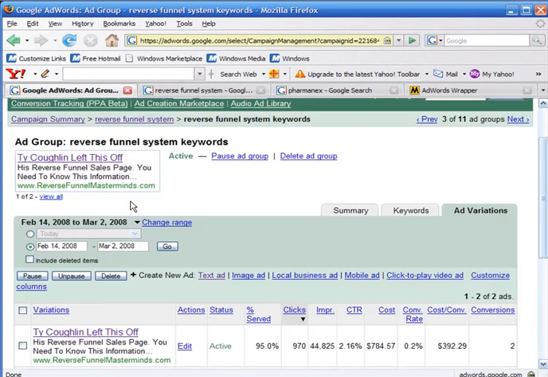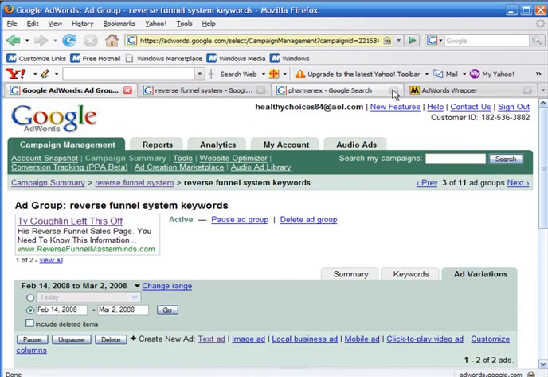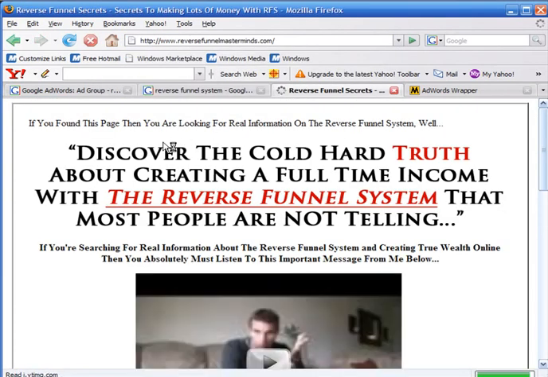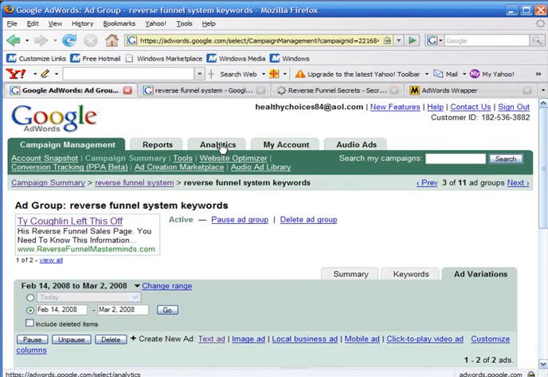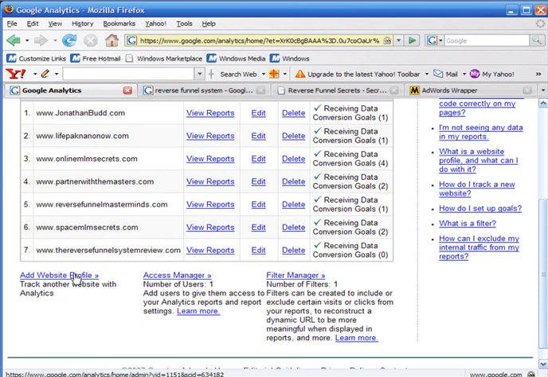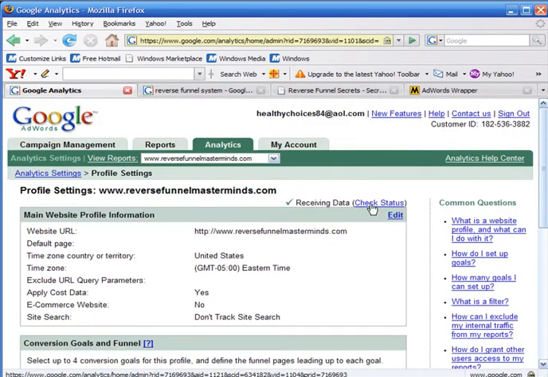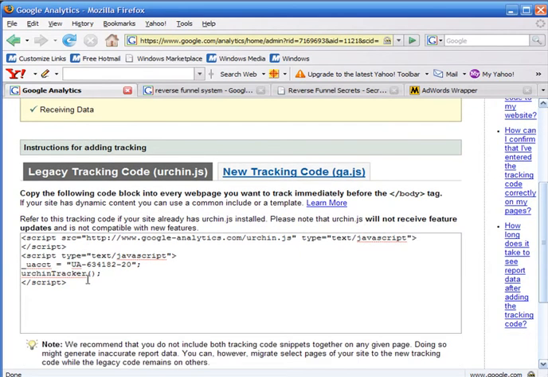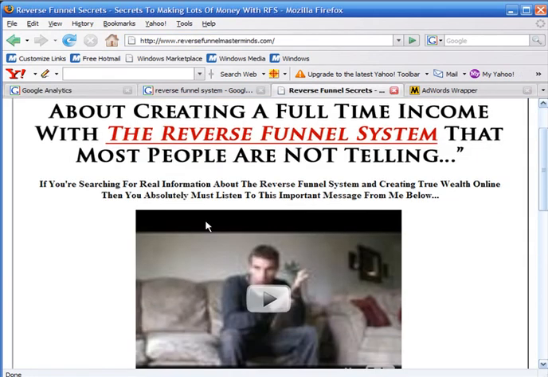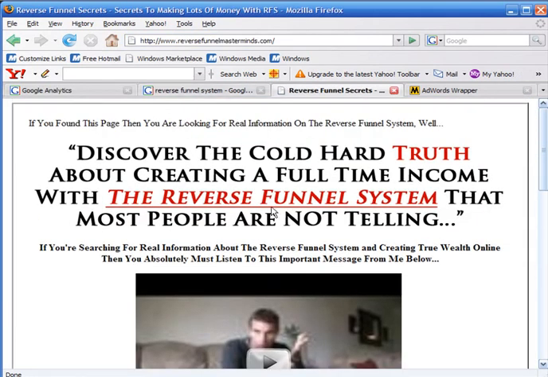The really cool thing about Google is, if you've got your analytics set up, like for instance, when you go to this page right here, we've got our analytics code set up on the back end. I'll show you how to get that piece of code. You go here to analytics and add a website profile. We added this website profile, which is Reverse Funnel Masterminds, and it's super simple. Then it gives you this little piece of code, and you give it to your designer, or you put it in yourself, on this page and on any page that you want to track, so the back end page too.